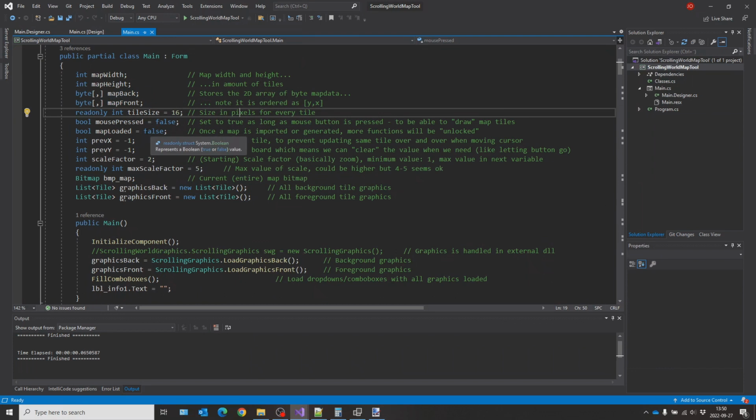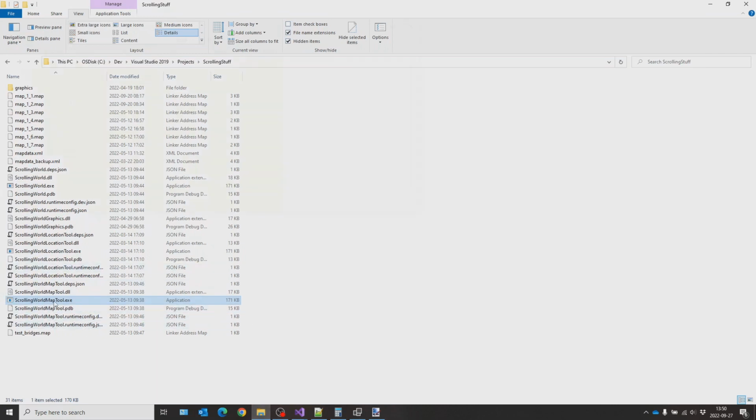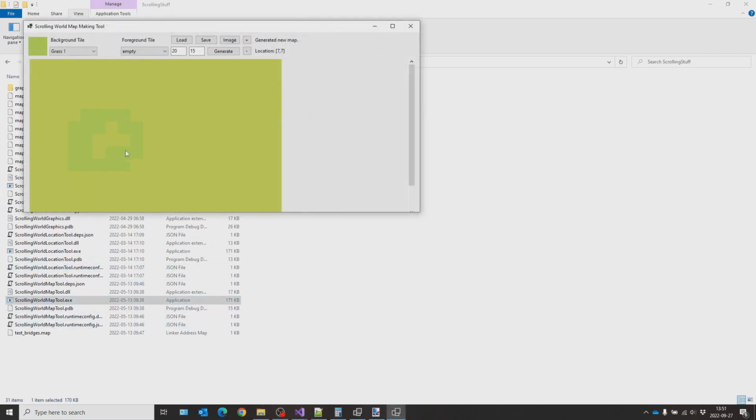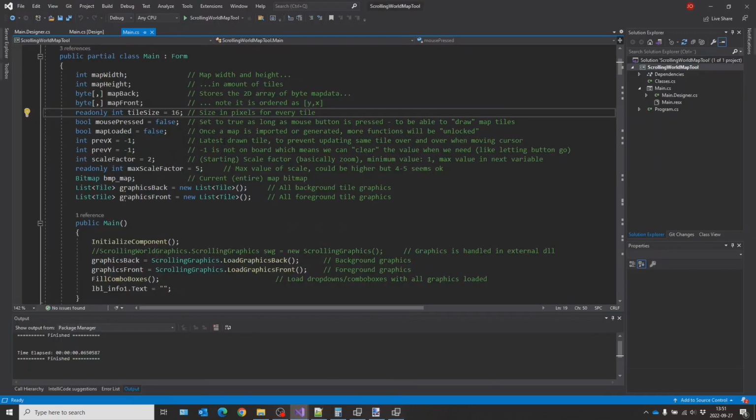And then I have some ways to keep track of the mouse, so I can draw. I keep track of whether I have the mouse button pressed or not. I don't want to update as soon as I move it, only when I move into a new tile. So I have some checks for that and some minor things to just make it more efficient.